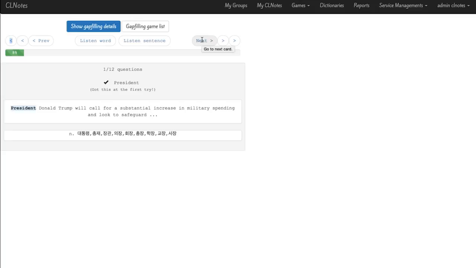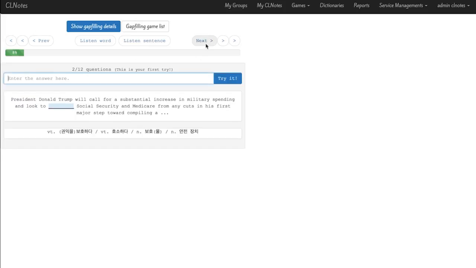So if you're finished that gap filling question, you can press next to go to the next card, then the next button will take you to the next unanswered card, and the last one will take you to the last card.